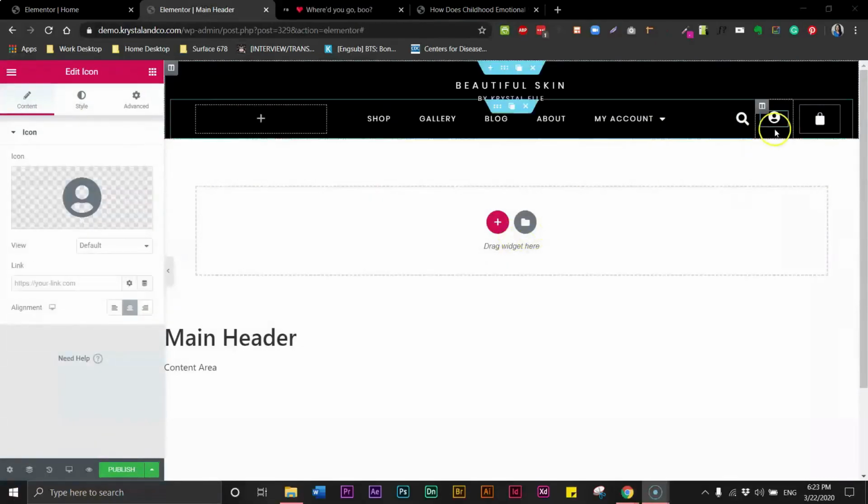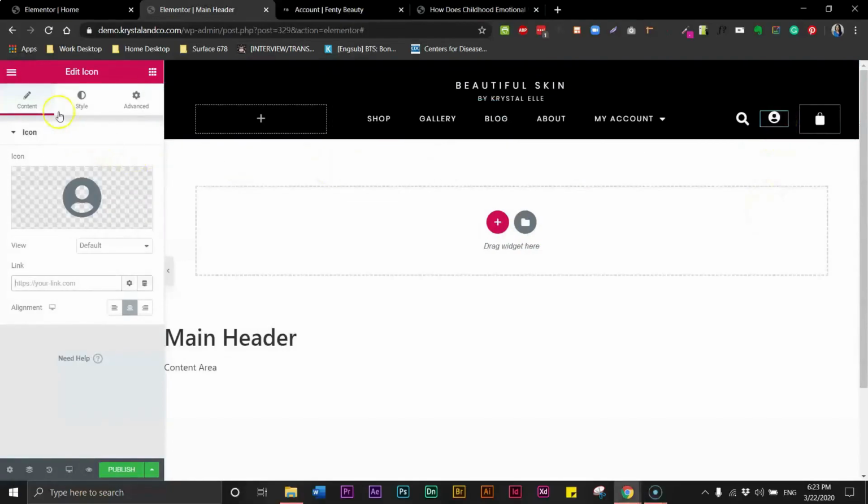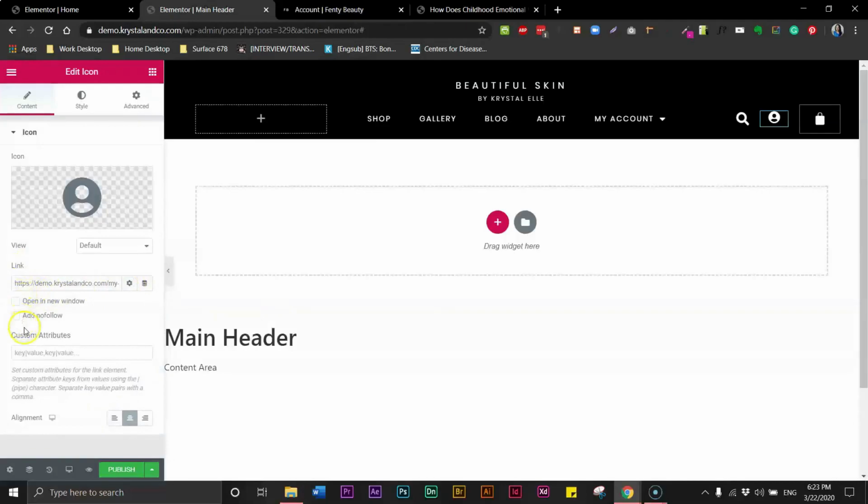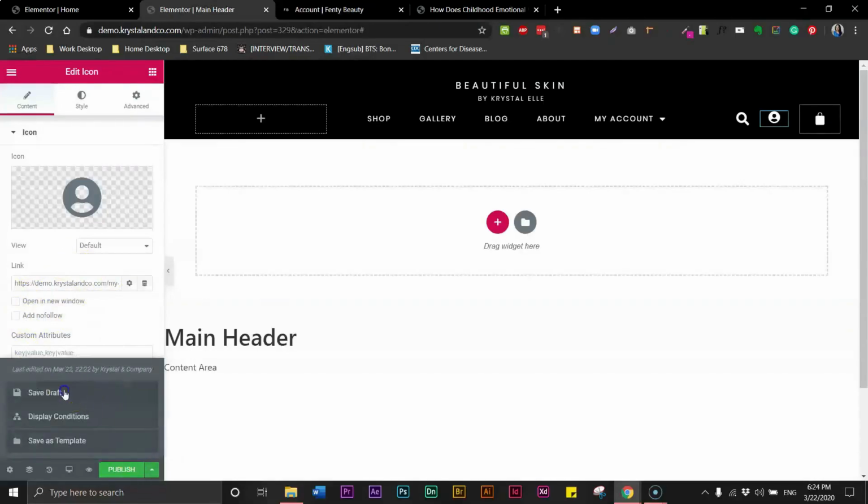So I'm going to add a link here to this icon, the My Account icon. And how you would do that is you click on the edit icon, and that will come up here in the sidebar. And then where it says link, you can simply type or paste your link right there. And then if you go here to this gear setting, it gives you some different options of how you would like that link to function. You can open it in a new window, or you can add a no follow. I'm not going to choose any of them. I'm just going to leave it as is, and I'm just going to save as.